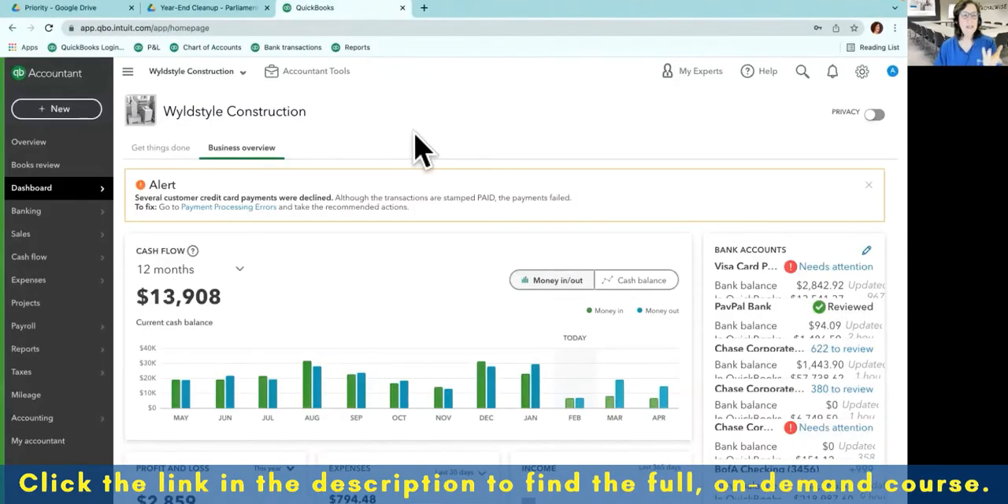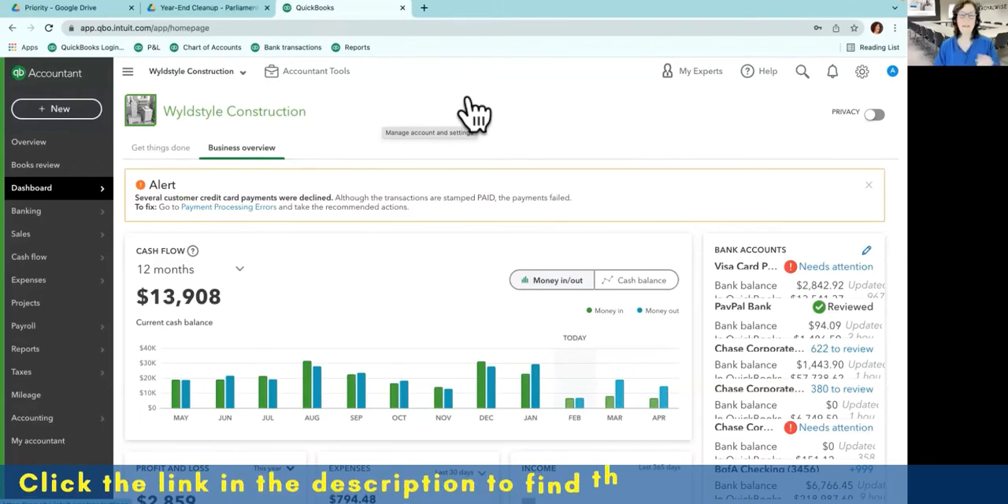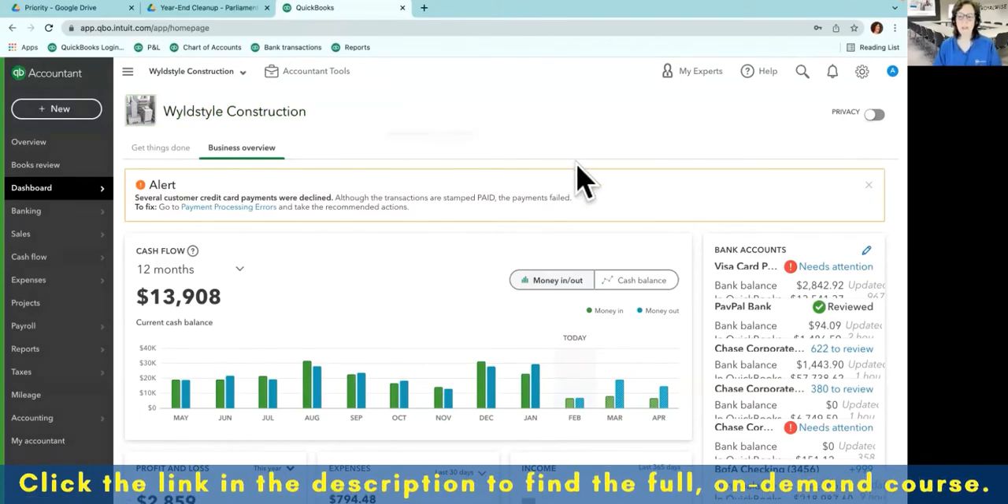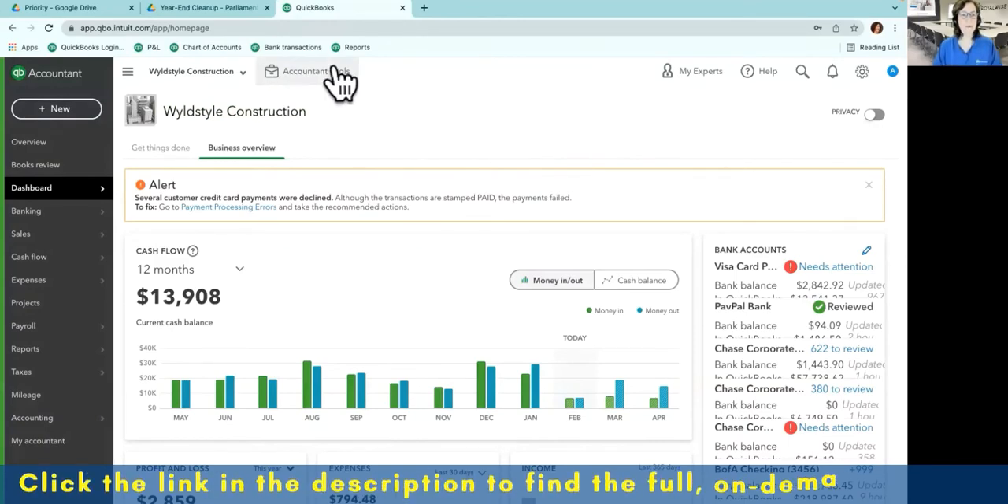Now, this is my QuickBooks Online for accountants, and it's a fake file. So Wild Style Construction is a GIGO company, meaning garbage in, garbage out. You're going to see all kinds of crazy, irrelevant things in here. So don't look at this going, oh my God, Alicia's a terrible bookkeeper. This is just a test file. So the tool that I'm showing you now is for people who are QBOA users, accountant users. So if you're a business owner, you just sit tight because you don't have this, but your bookkeeper does.